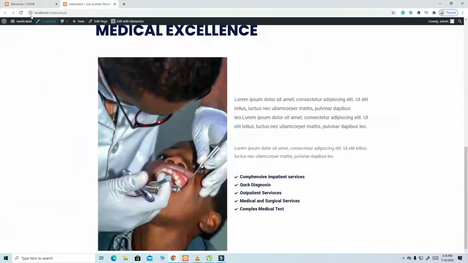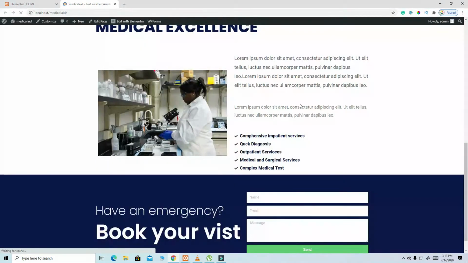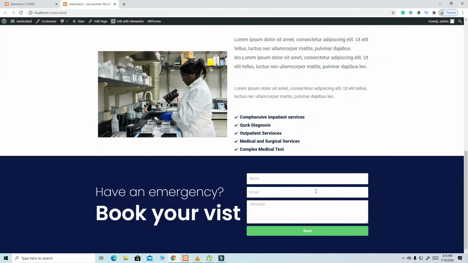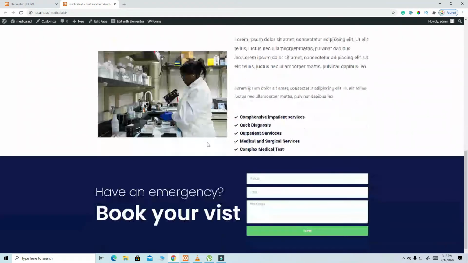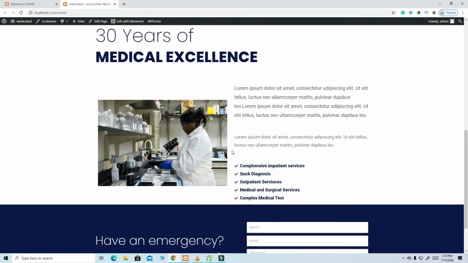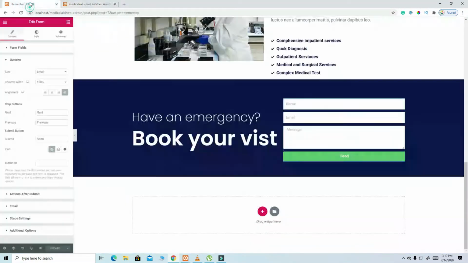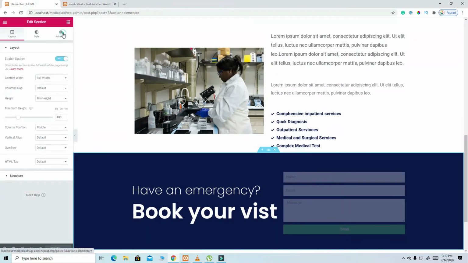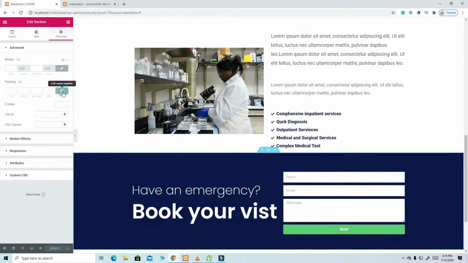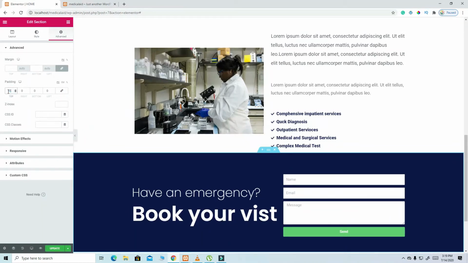Okay, let's check our website. So far you see now how it is, but if you see here, we are having some small problem here. There is a space here, but here we don't have a space, so I'm going to work on it. So I'll click here on top, and then I'll click on advanced. From advanced I'll go to padding, then I'm going to make here 100.